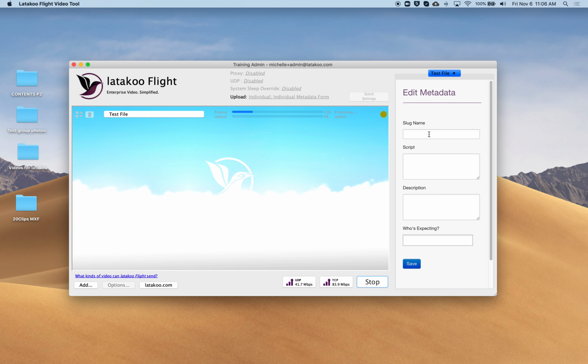In the meantime, my metadata form has popped up. And again, yours may look different, but this is where you can attach information to the file. You can rename the file, you can add script. This information that you attach here will travel with the file no matter where it goes on latakoo, shared, if it gets copied, if it gets downloaded through a hub ingest, it will carry that information through and give others the opportunity to see the script and use the script.